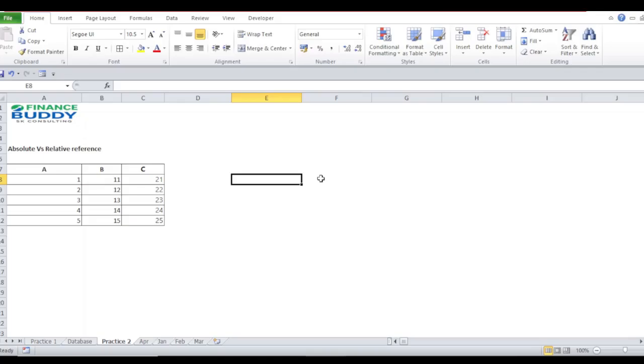Hello friends, in today's video we are going to cover the concept of absolute and relative reference. This will be a conceptual discussion, but this concept is going to help you a lot in setting up any formula, especially when you want to make it dynamic and error free, like copying and pasting the same formula within various cells or various tabs and so on.